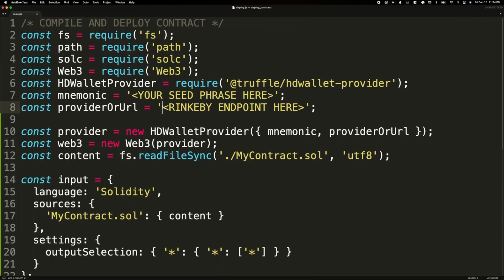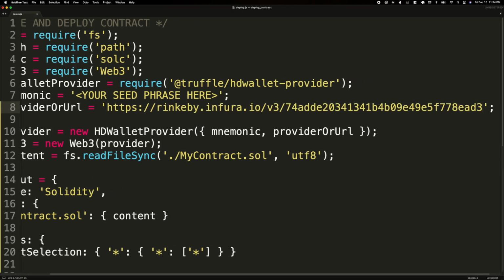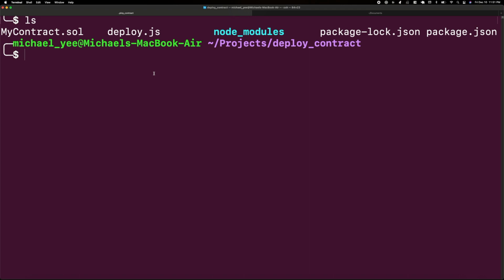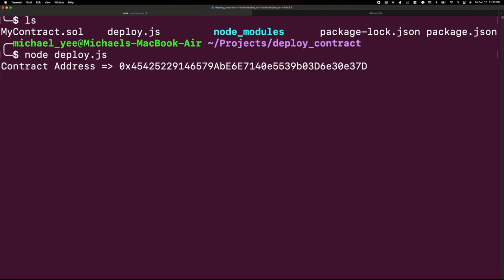Last step, add your Infura.io Rinkeby endpoint and add your seed phrase for your Ethereum account. Execute your deploy.js file. After a few seconds, you will see the address of your smart contract.